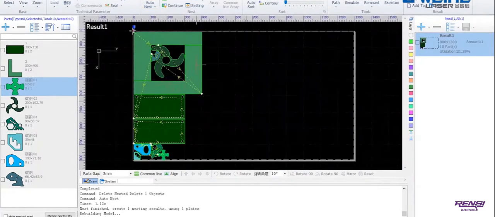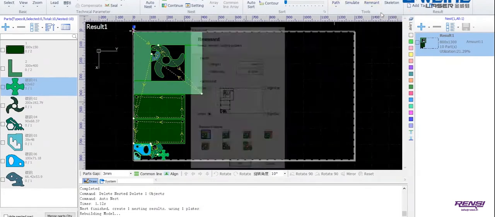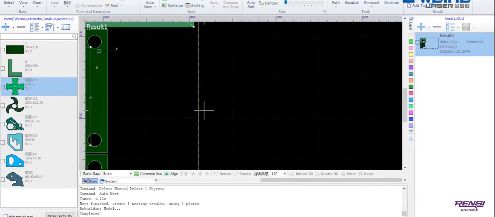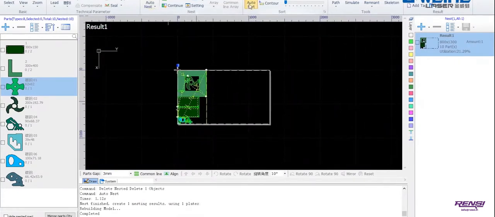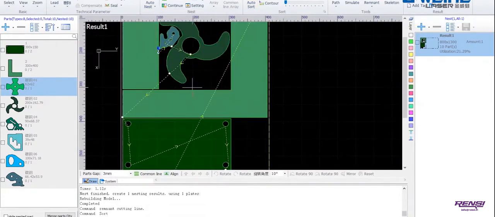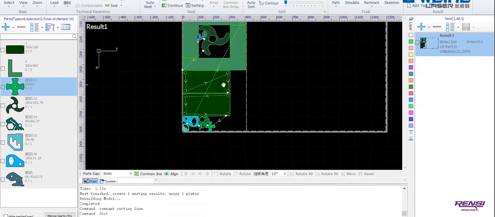After the parts are nested, there will be an automatic remaining material function. It will automatically generate a remaining material line. You can optimize the tool path sequence. Apply to the current page. Will calculate the best sorting route.